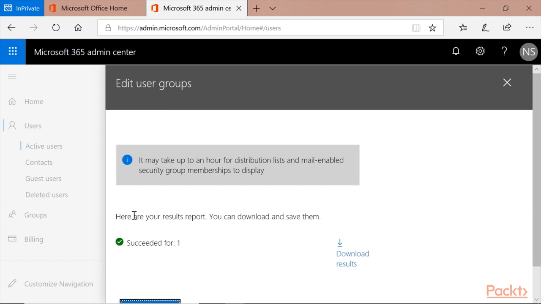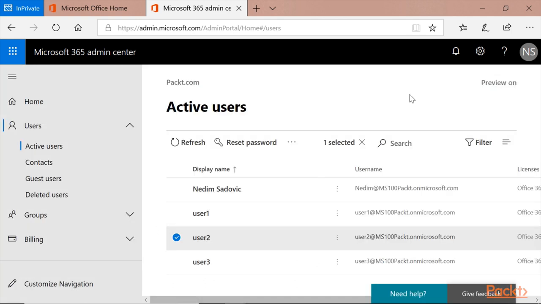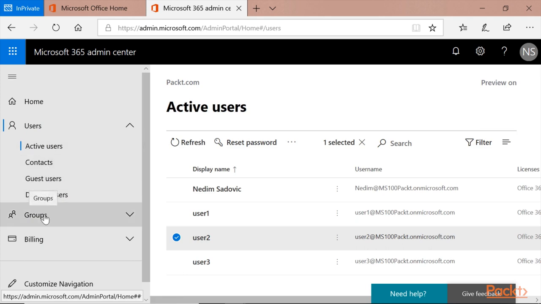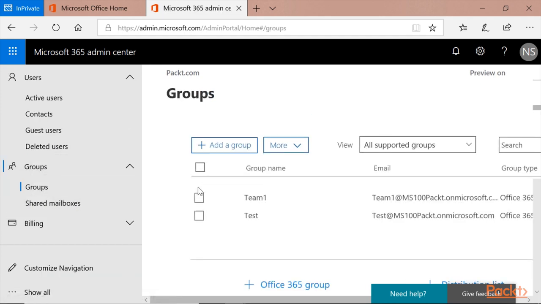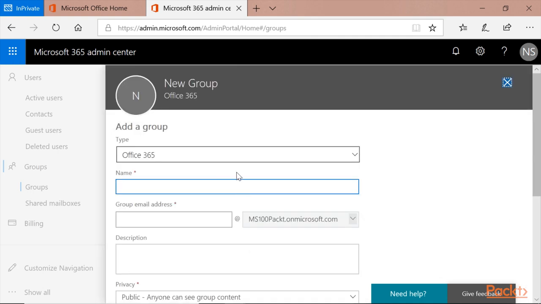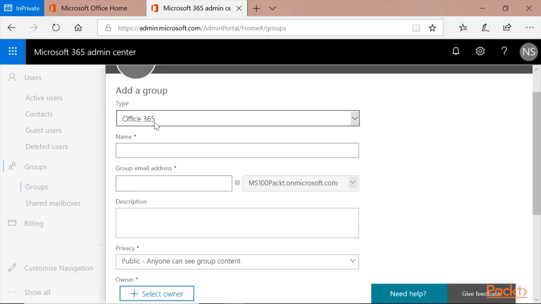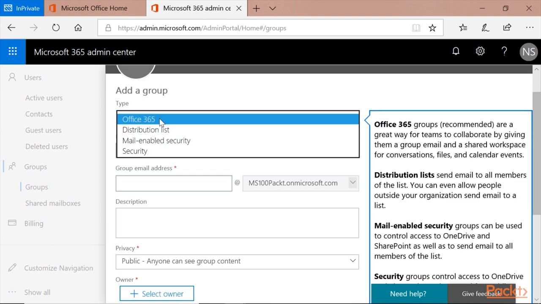But how to create a group and how to manage that group? Click close. Click on Groups, click on Groups again, and click Add Groups. On the Add Groups window, click the type, because you have more types to create a group, and the types are Office 365, Distribution list, mail-enabled security, and security. The Office 365 is the recommended, and it's a great way for teams to collaborate by giving them a group email and a shared workspace for conversations, files, and calendar events.